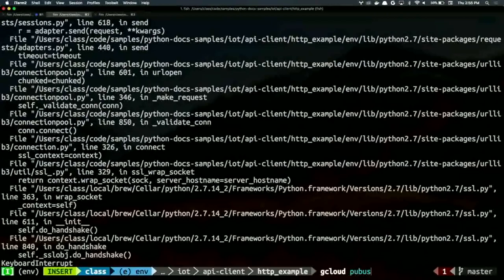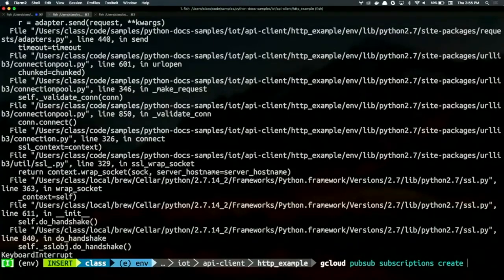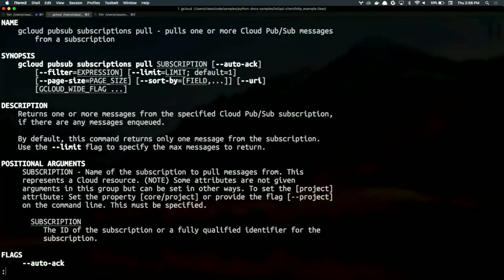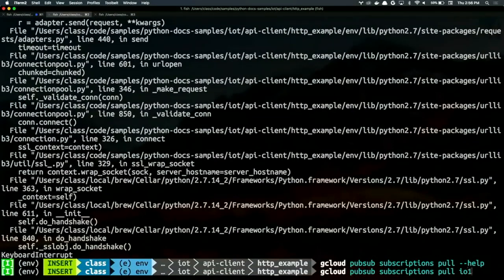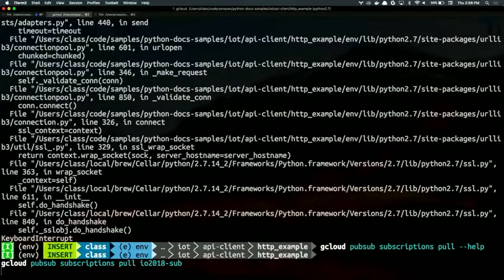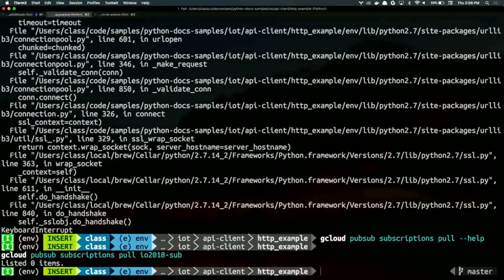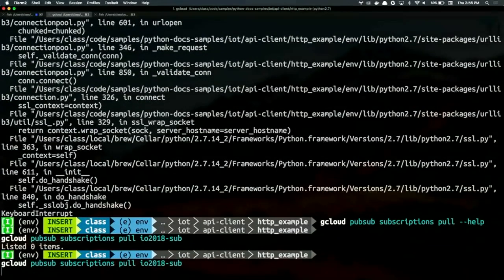And so now if I use gcloud again, pub sub, and I can do subscriptions poll. All right, I'm going to forget the name again. Subscription is IO2018 sub. And when I do this, I should see those telemetry messages that were transmitted by the virtual device to the cloud. And this is always the scary part.